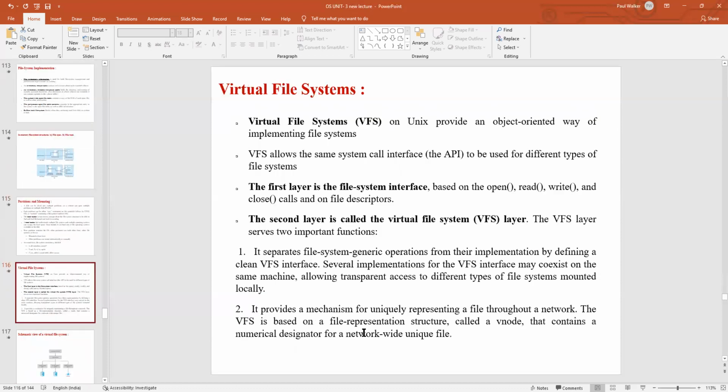The next concept is the virtual file system, otherwise called VFS, that is provided only in the Unix environment.